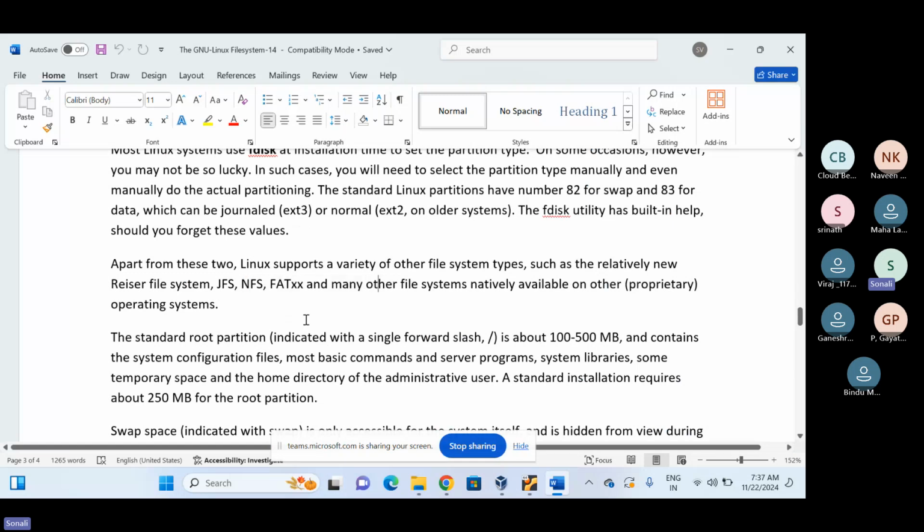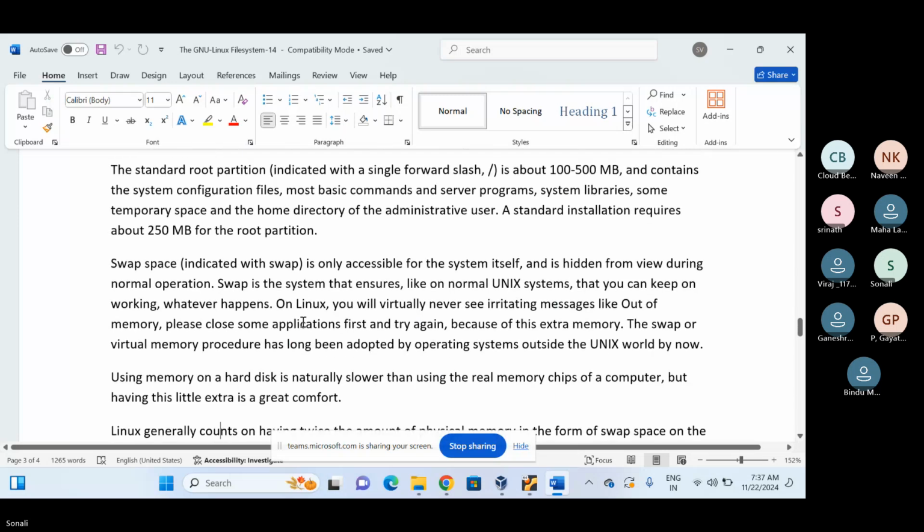Then the standard root partition. The standard root partition is about 100 to 500 MB and contains system configuration files. As I told you, the standard root partition, which is approximately 500 MB, contains the system configuration files, the most basic commands and server programs, system libraries, and some temporary space. All of these are inside this.